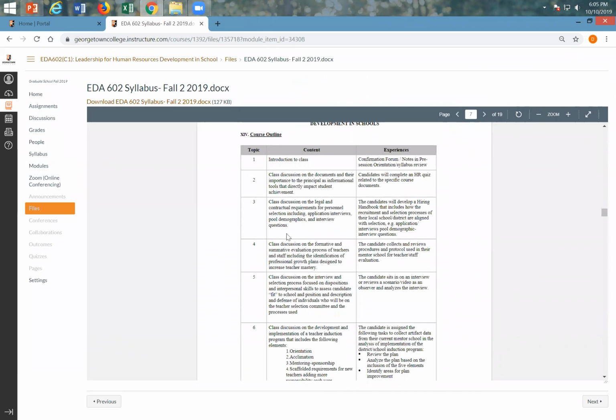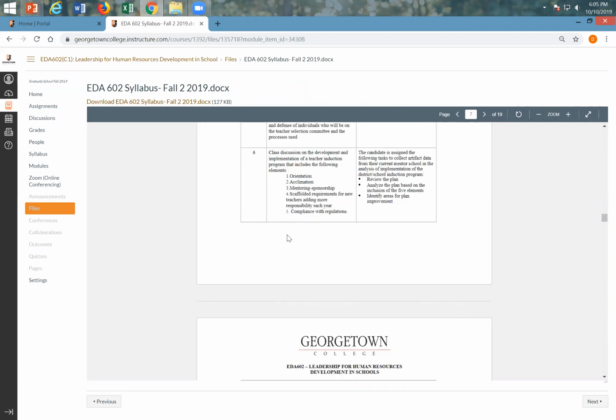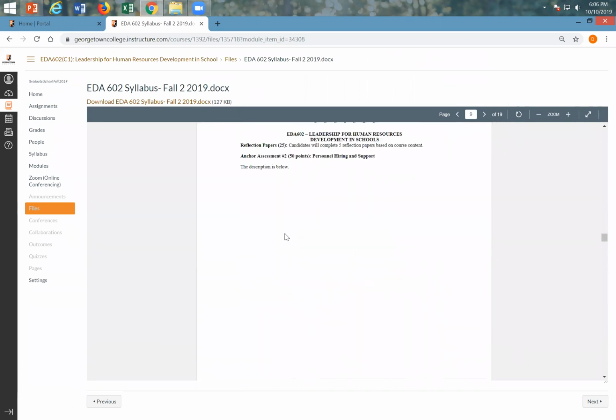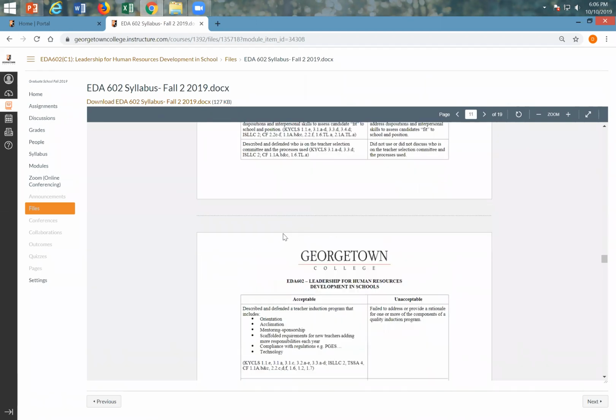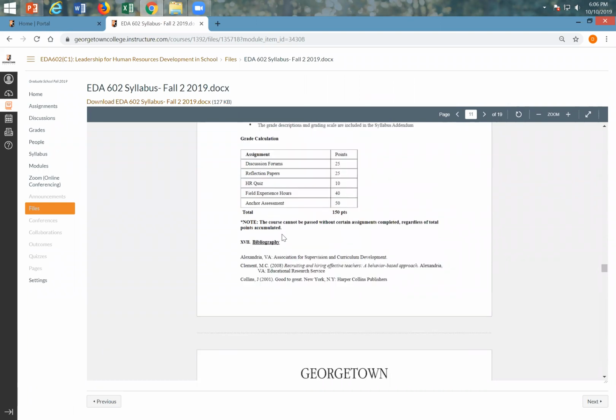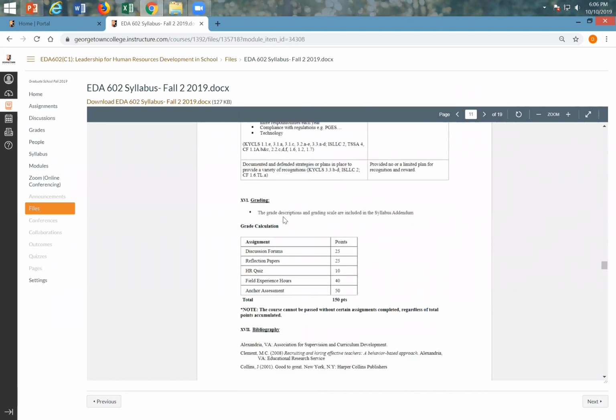The course outline, as it looks in Canvas, will be helpful as well. But the big thing I wanted to go to is, here we go. All right, right here, discussion forums. You will have 5 discussion forums, discussion boards, whatever you want to call them.